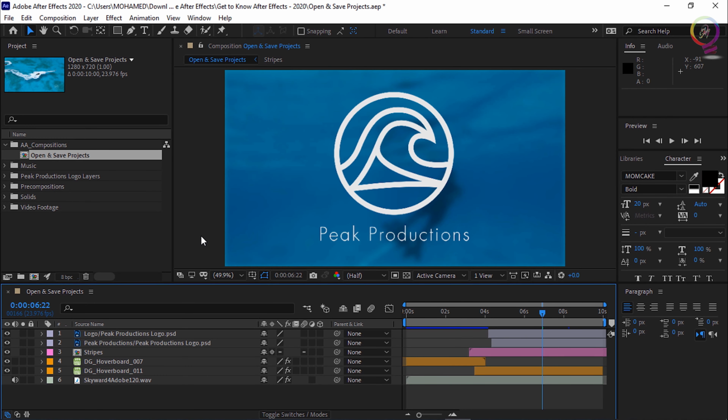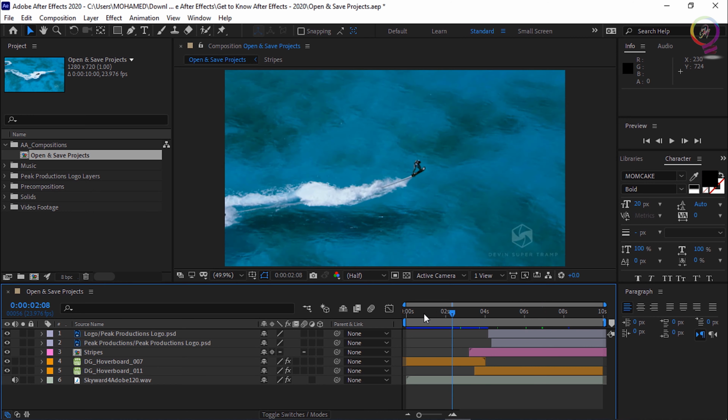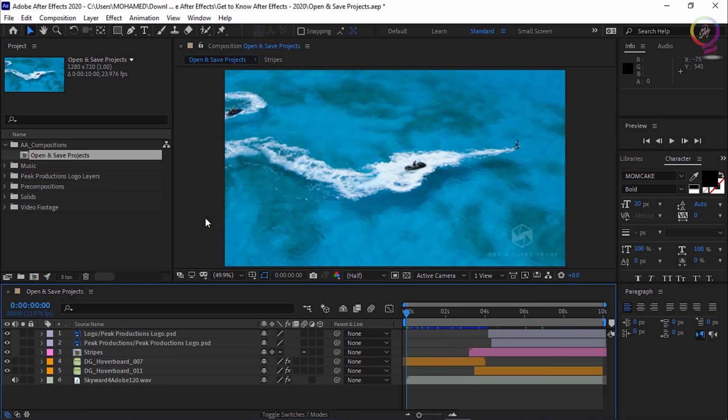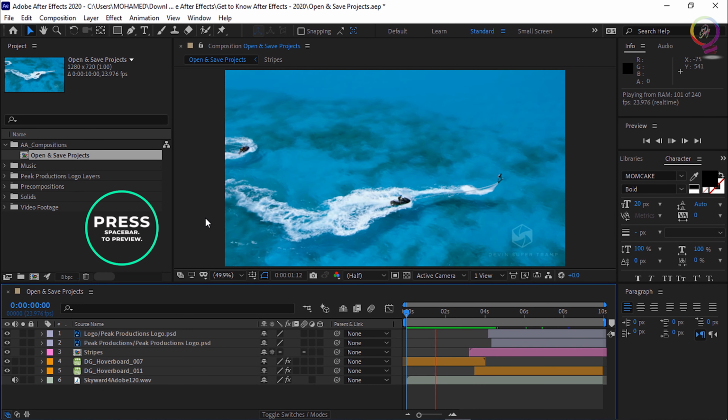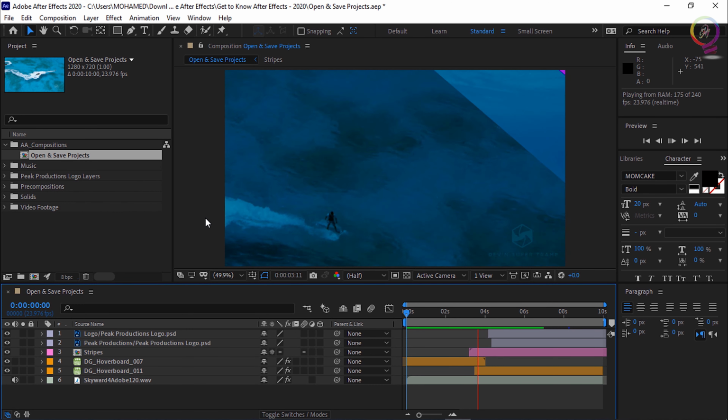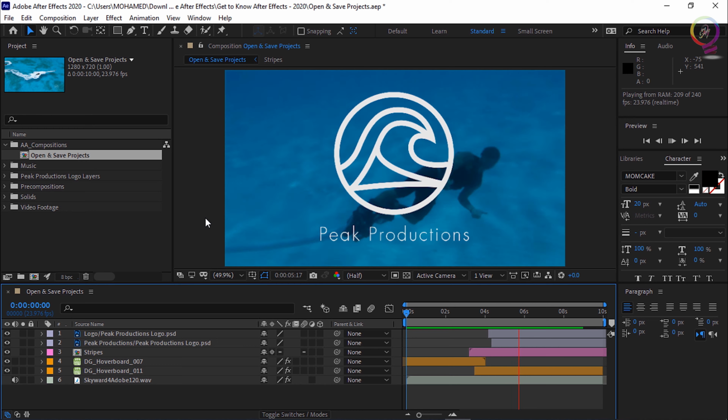Now as you can see in this After Effects project, I've got quite a lot of things going on. If we just press the spacebar, we can preview the animation. Just press the spacebar to stop playback. And as you can see, I've got video files in there, I've got graphics in there. Let's take a closer look and figure out where these files actually are.